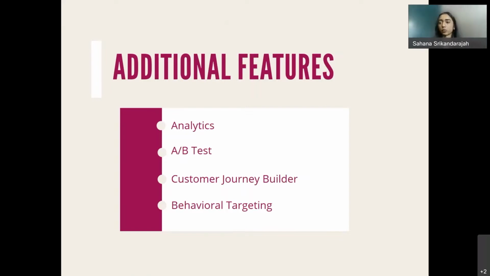An A/B test is basically where you would create two very identical emails, email designs and email copy, and you would change maybe one component. Let's just say it's just the title, and you would send these two emails out and then see which one performs better. So that is also another feature that is available on Mailchimp.